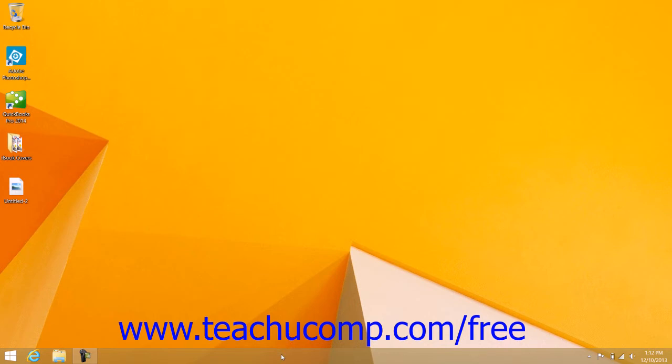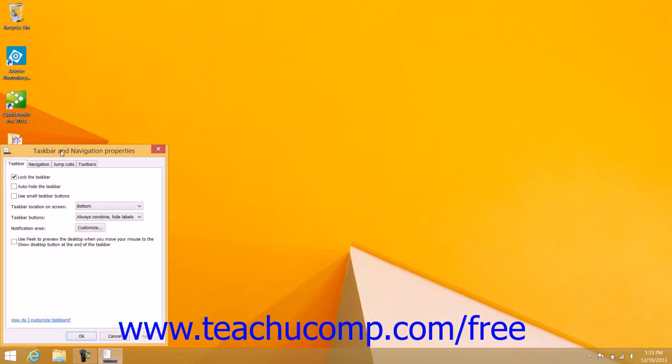You can also make the entire taskbar smaller, or choose to hide the display of the taskbar entirely. To do this, right-click the empty area within the taskbar, and then choose the Properties command in the pop-up menu that appears to open the Taskbar and Navigation Properties dialog box. On the Taskbar tab, you can check the Use Small Taskbar Buttons checkbox to use small buttons within the taskbar and decrease its height on screen.